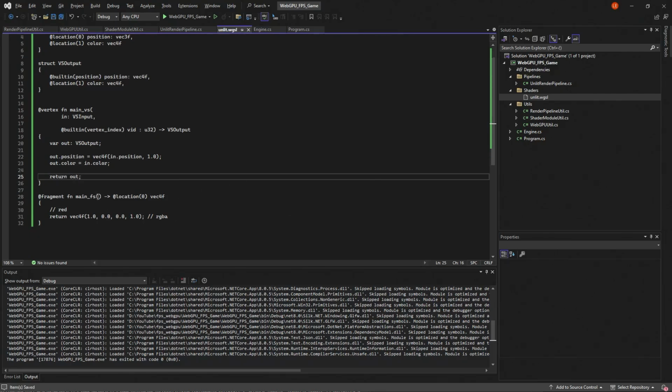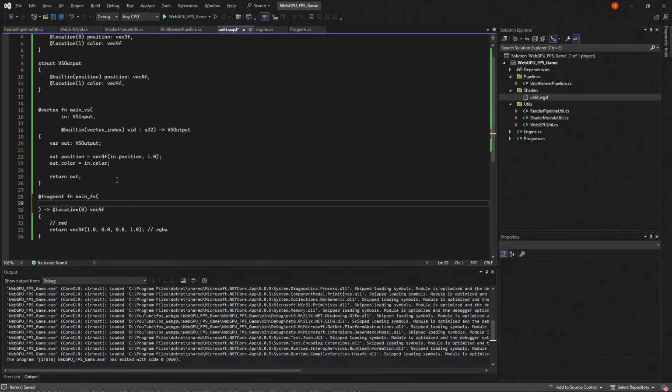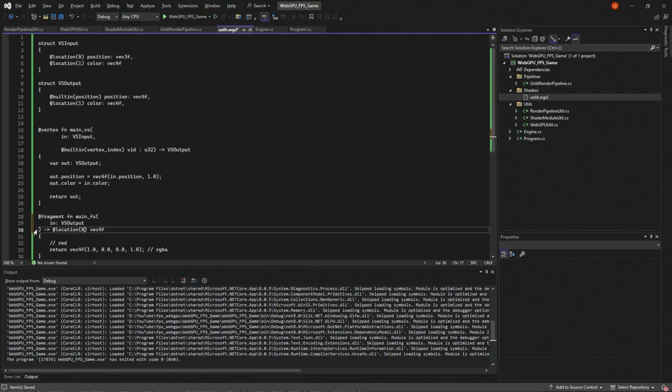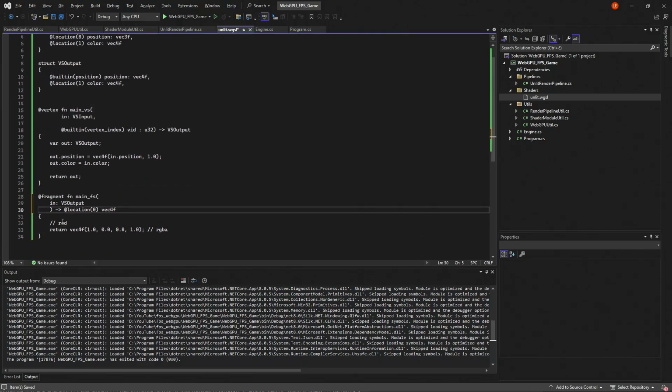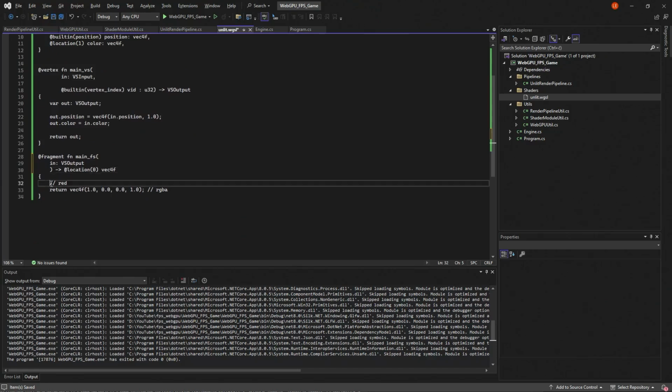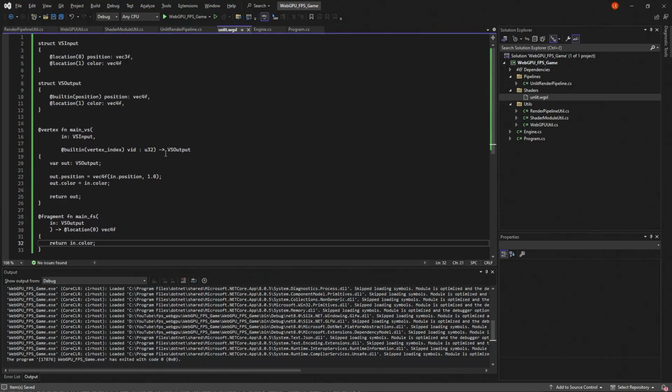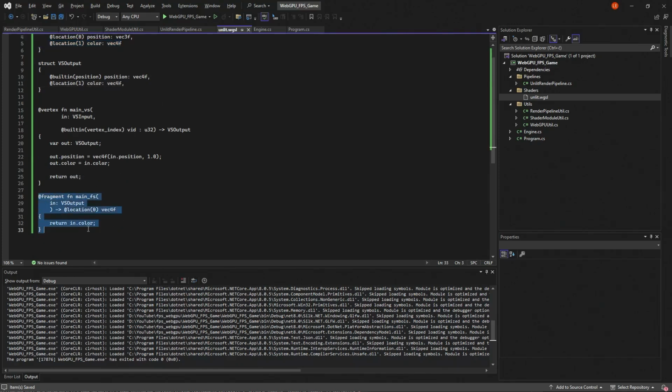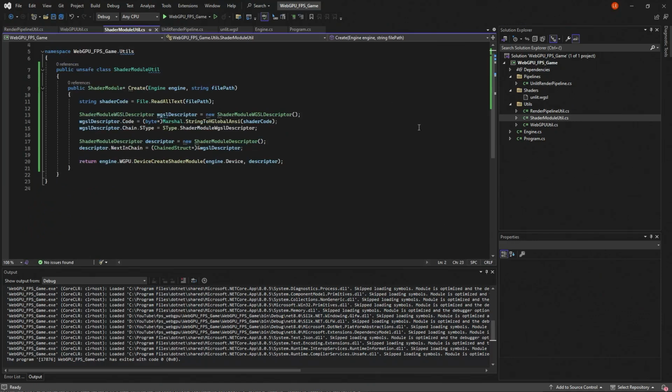So here, what's going to be input in our fragment shader? Well, the output of the vertex shader. So vertex shader output, and I'm just going to create a bit of spacing here, and instead of red here, we're just going to return in.color. So whatever we pass from the CPU, from our C# code, in this color, we're going to use it as our output of the fragment shader. All right, that's it, but let's start with describing that layout.